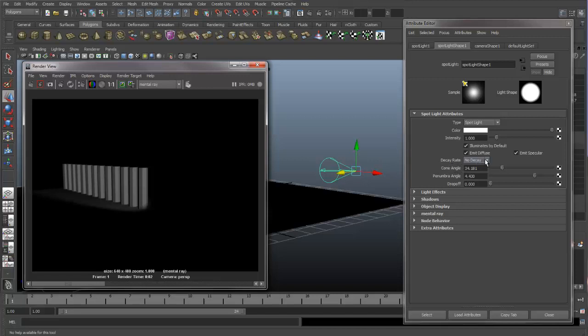So let's go look at our options under decay rate. So we open it up, we see we have linear, quadratic, and cubic. Quadratic is a real world decay rate. So this would be realistic, the way a light would realistically fall off. Linear, it doesn't fall off as much. It's less of a fall off, less of a decay. And cubic is a greater decay. So it will fall off faster than real life. So let's go to the quadratic, the real life one first.